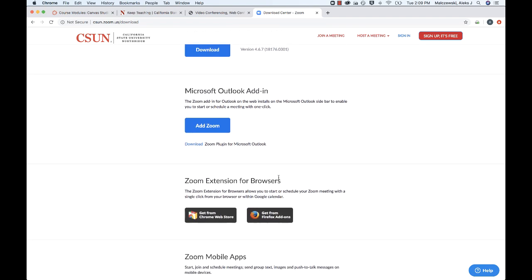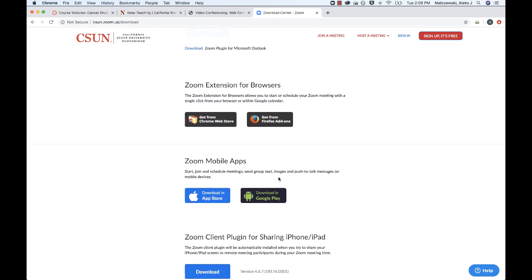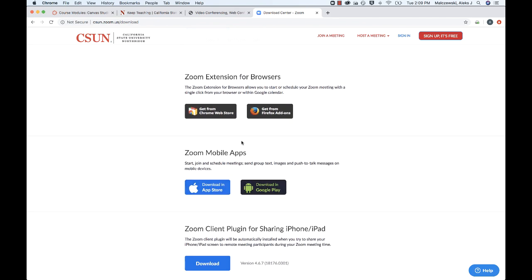Something that I want to point out that is another thing to be aware of is the Zoom mobile apps. You can download this from the Apple Store or from the Google Play Store, and you can also do that by clicking on one of these buttons right here as well. Zoom is free to download, but what I'm going to show you in just a minute is how to sign in to Zoom using a pro account. And the way that we're going to do that is signing in with our CSUN information.